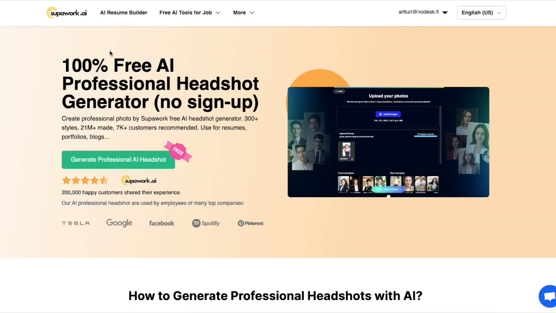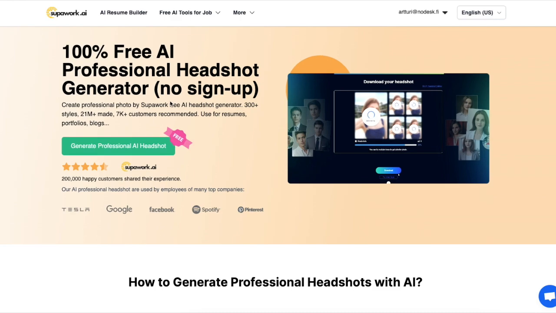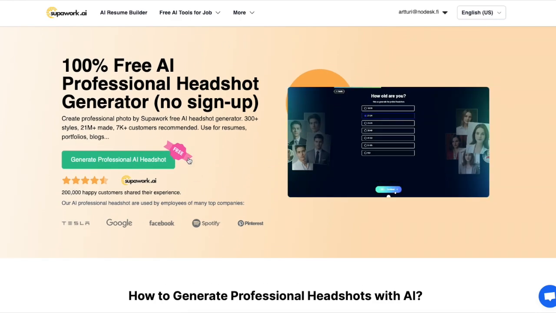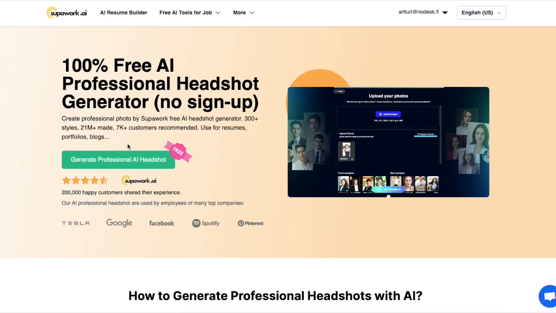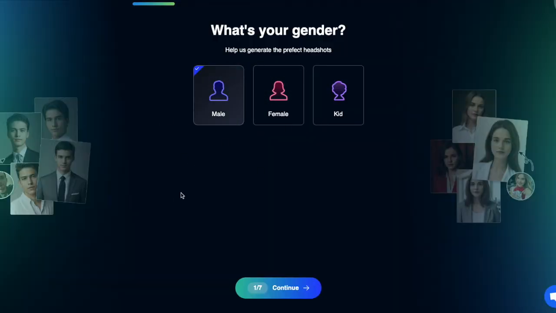Then we have Superwork AI, and very similarly, this is super easy to use. All you need to do is click on this button and drag and drop some images. You basically need to choose your gender and stuff like that. This takes like 30 seconds, and then you will see these results.